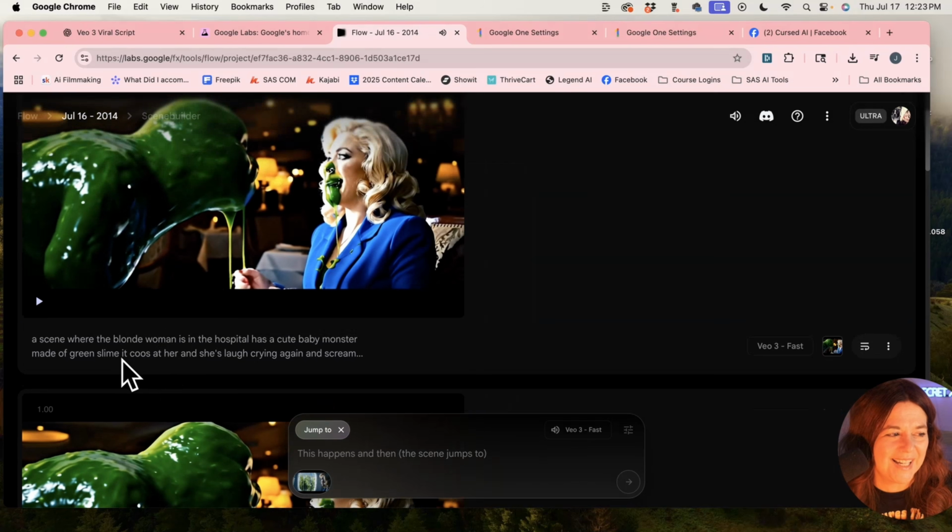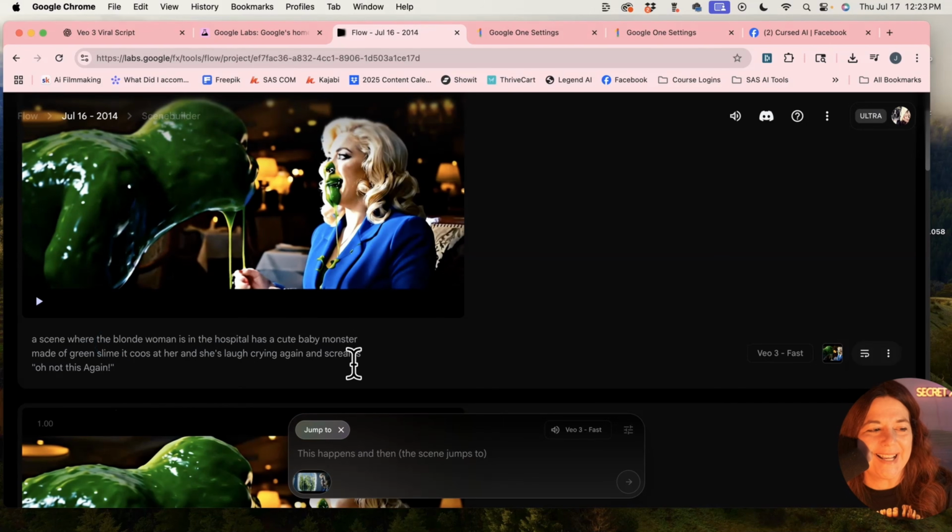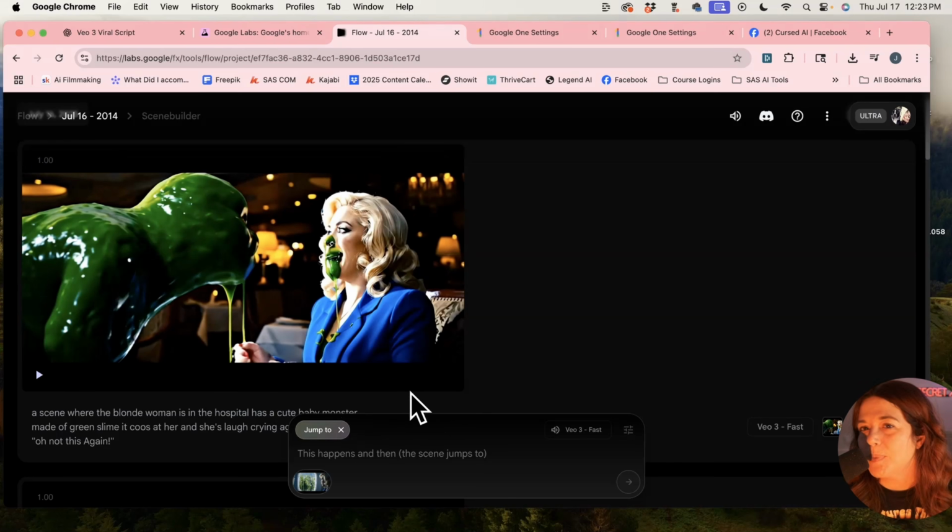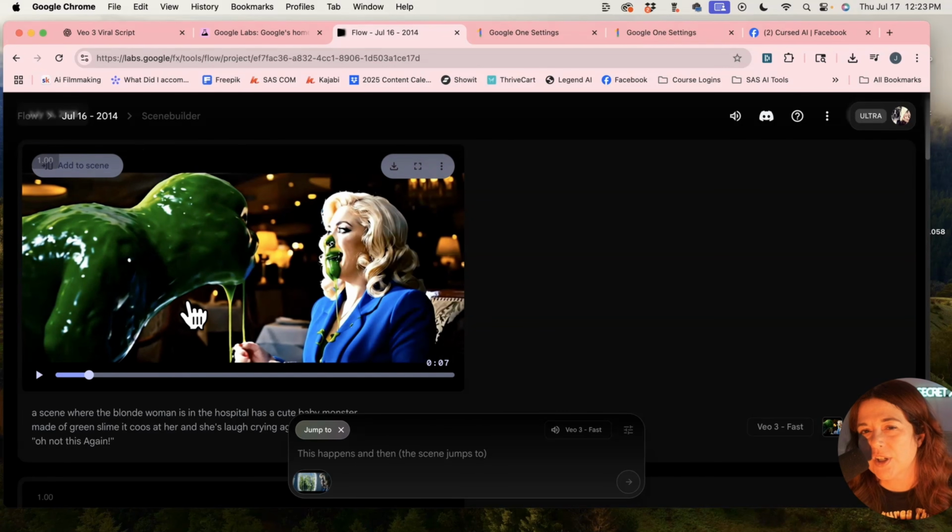So just silly. A scene where the blonde woman is in a hospital, has a cute baby monster made of green slime. It coos at her and she laughs, cries, and screams, and "not this again" was the prompt there. So as you can see, using the jump to feature is a great way to keep character consistency throughout. Even though the monster looks slightly different in the first shot, I still think that it's really cool that you can carry through characters and do these wild ideas.